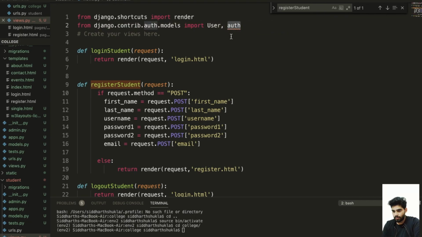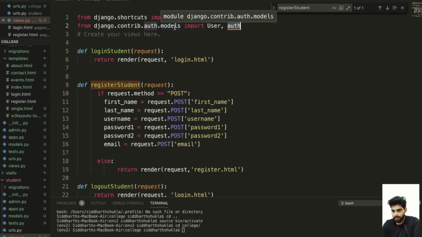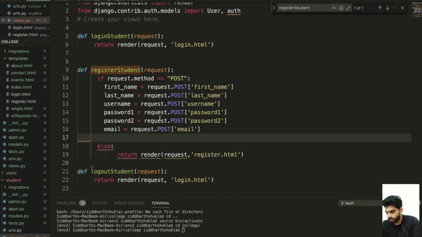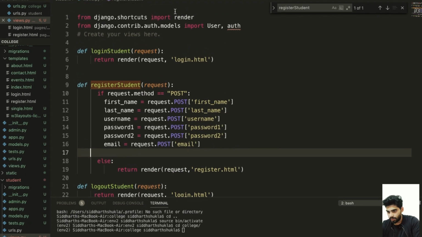Okay, so auth, maybe something else. This is done. Okay, so auth is here. Now why are we getting an error here? One second. From django.contrib.auth.models import User and auth, this is fine. I don't know why we're getting the error here. Let's check. Okay, let's check registration once it happens, maybe we'll call it after some time.